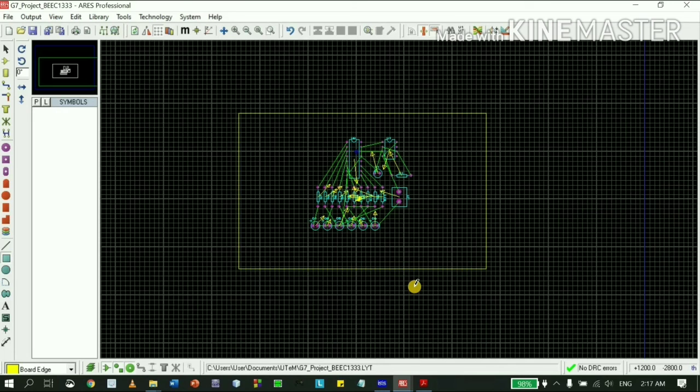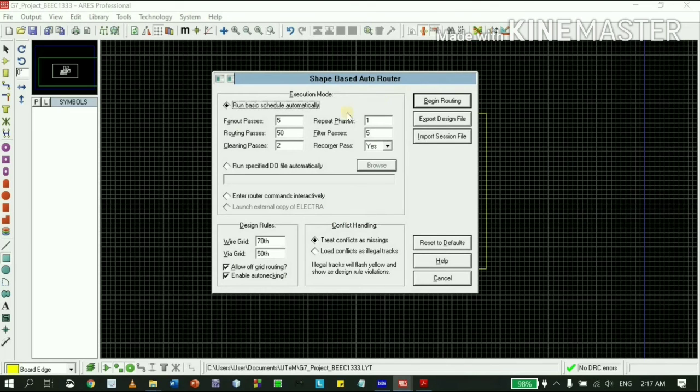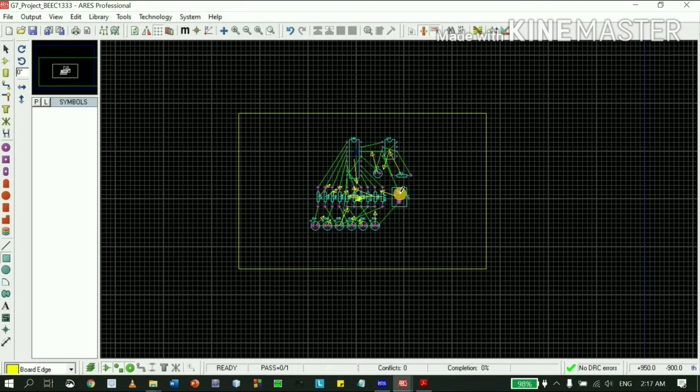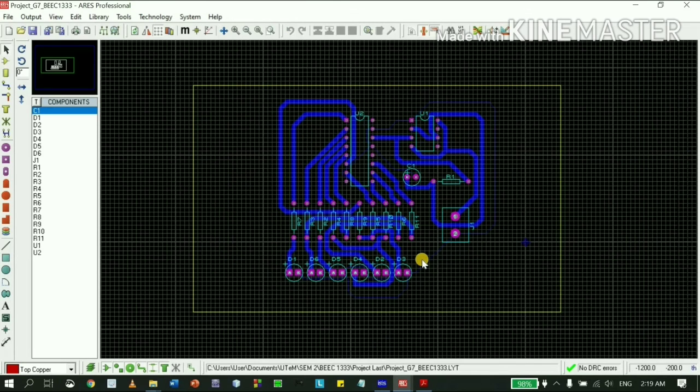Okay, next we can place the physical electrical connections to the electric circuit. Here we use the auto router to automatically route the electrical paths for the circuit. So this is the auto router. We set wire grid to 70 and via grid to 50, and we can begin the routing. So the routing is finished.